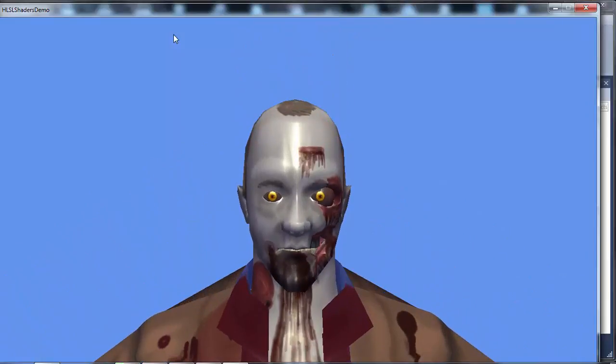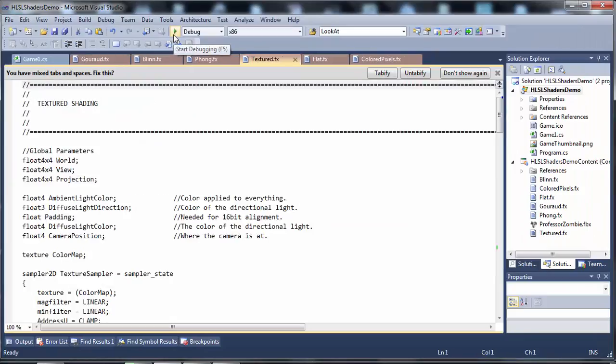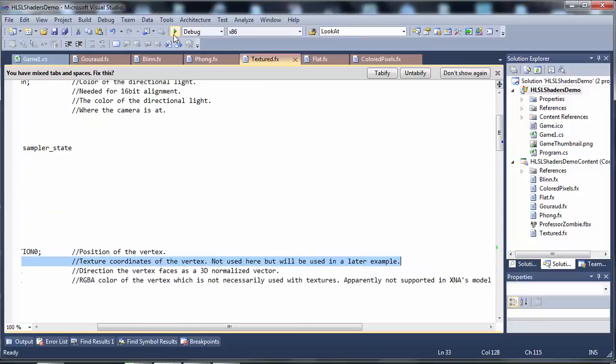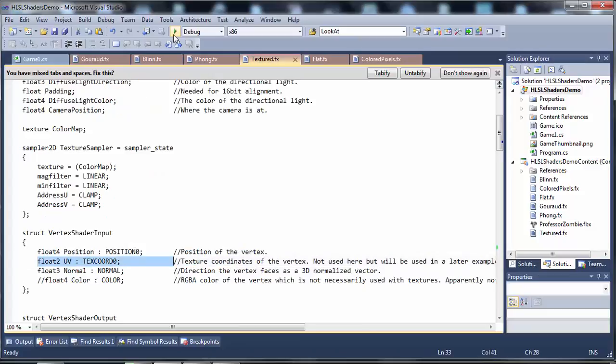Anyway, let's look at the code here for texturing. This is almost identical to what we've just been looking at in the blend shader. The difference is we're actually going to use this color map here. This is our texture, the picture file that we're using as a texture. And then, of course, in the input, we're passing in the UV coordinates, which are the texture coordinates that map the points in the picture to the triangle that is being textured. We've been passing that for a while, I think, but we're going to use it now. And then the sampler is very new.